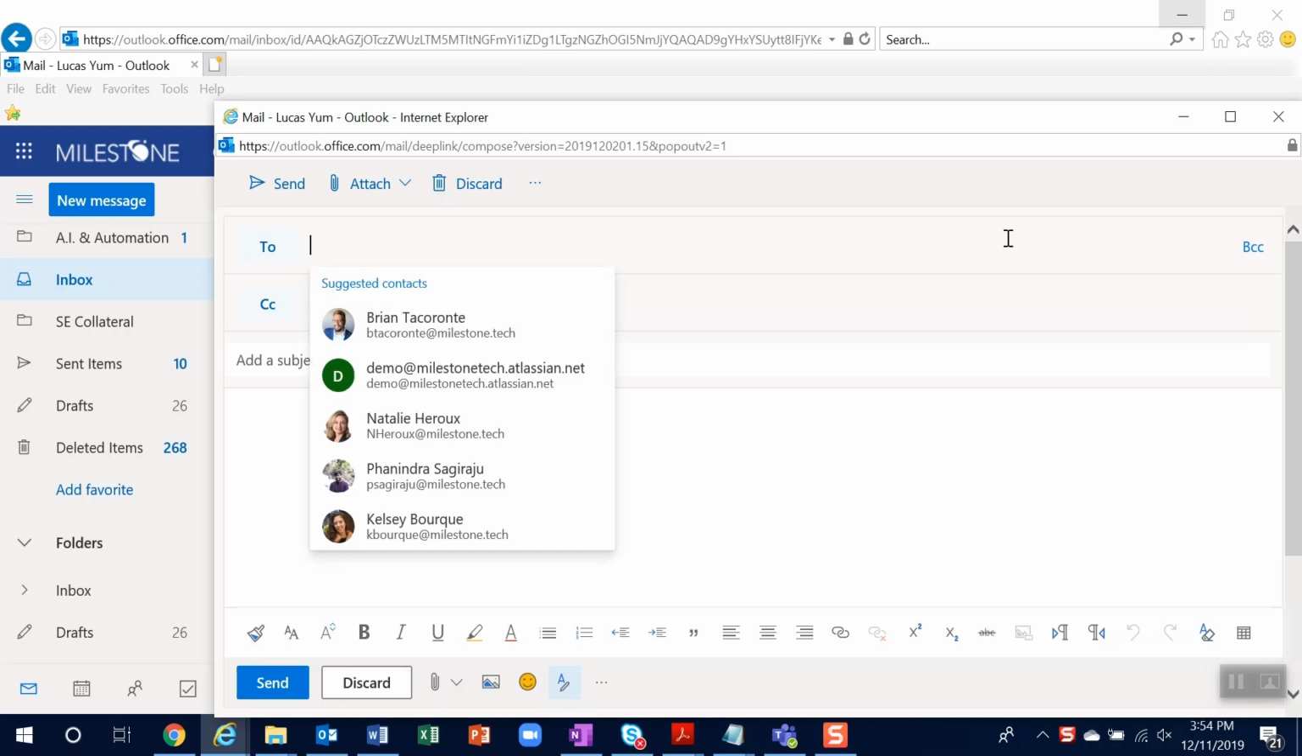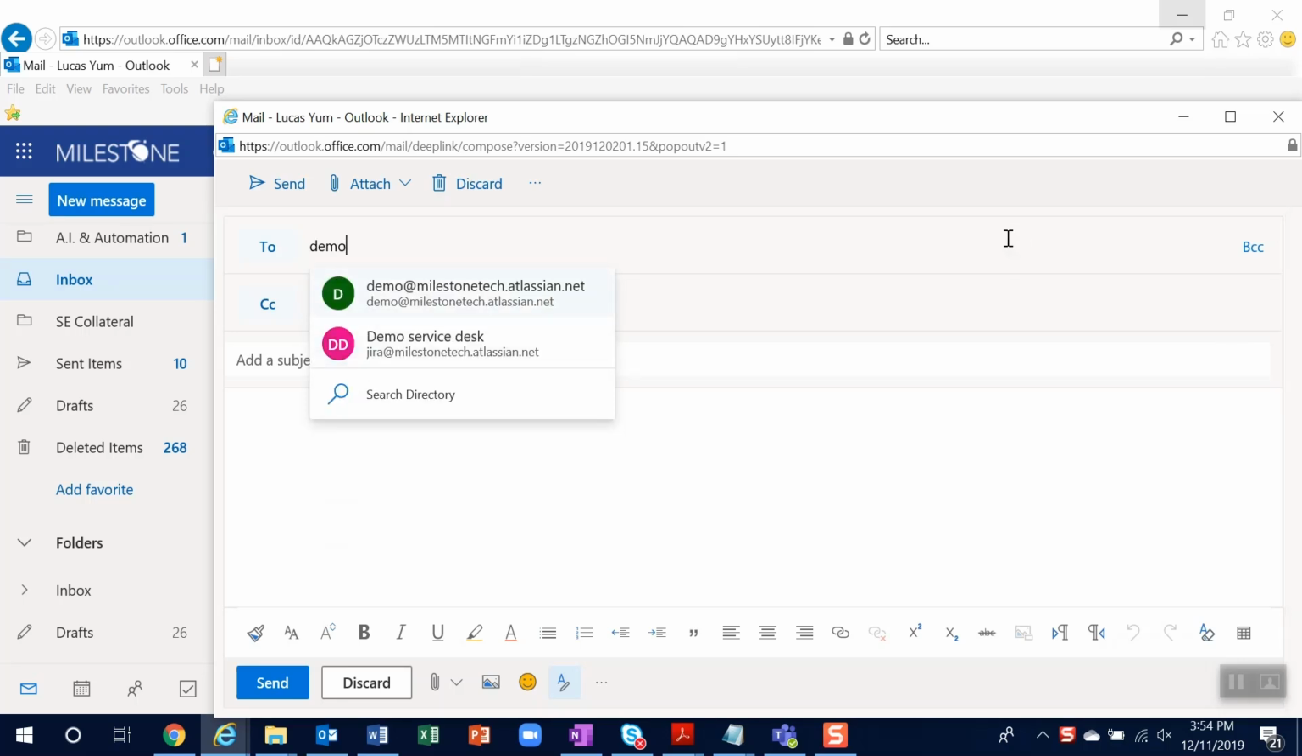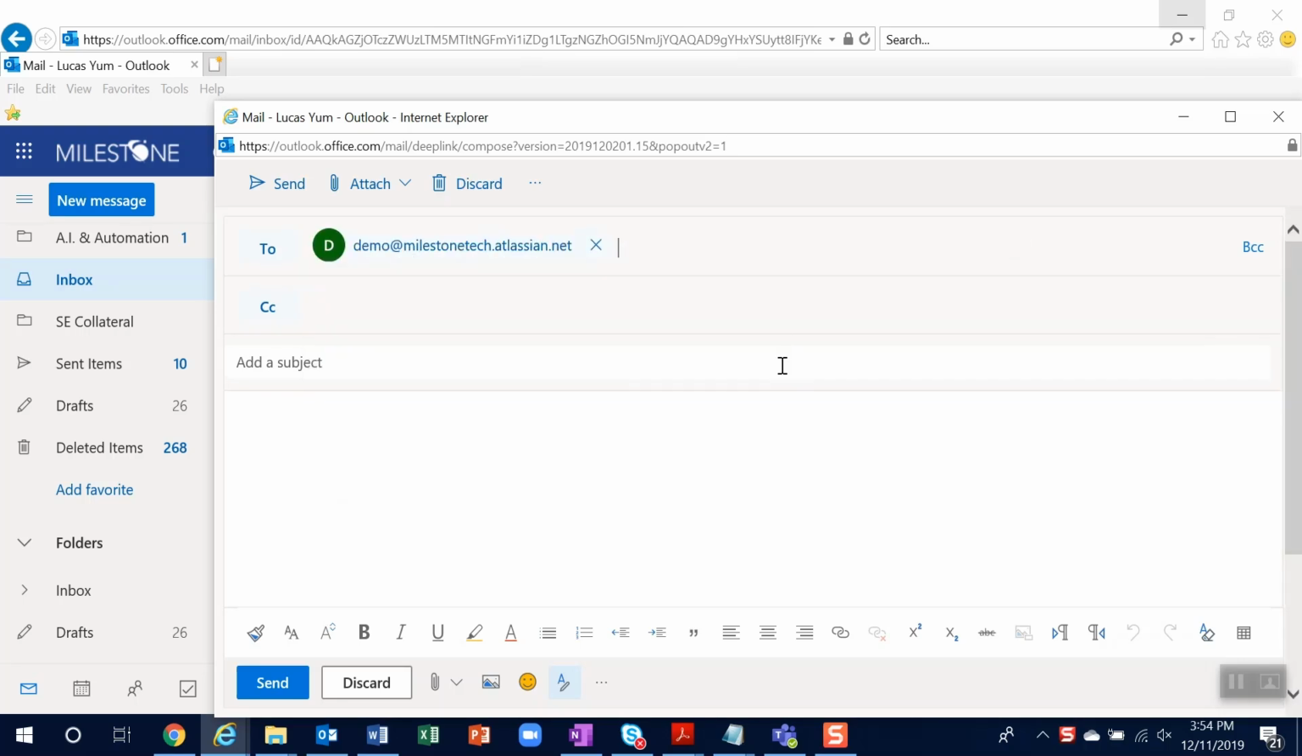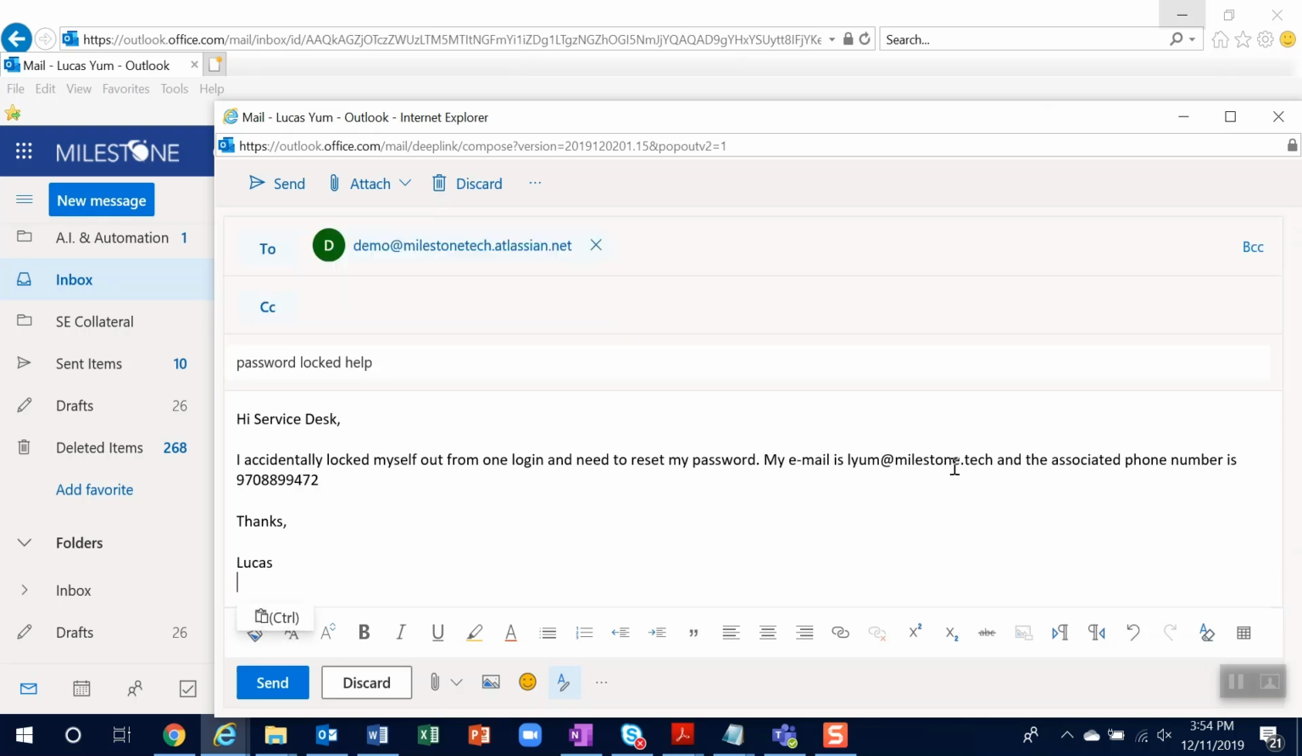So here, I'll use a demo alias that would mimic Uber's service desk, and a subject line that's very straightforward and clear. And I previously copied the message body, so you can see here, I've reiterated my intent and gave some background information to verify my identity. And I'll send this out.